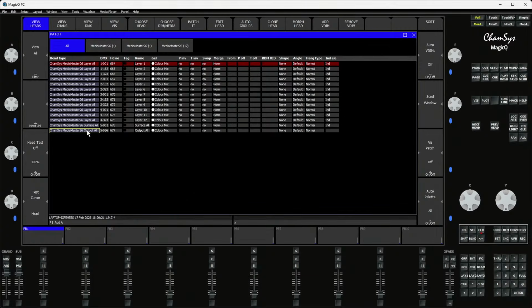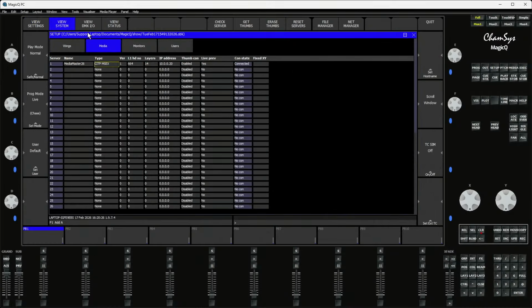That's set, that's done. As always, when you're controlling a media server, you go to your setup window, view system, view wings, and then view media here. And when you've patched it as a media server, this will automatically pop up for you. Now you can see number of layers is set to 14.